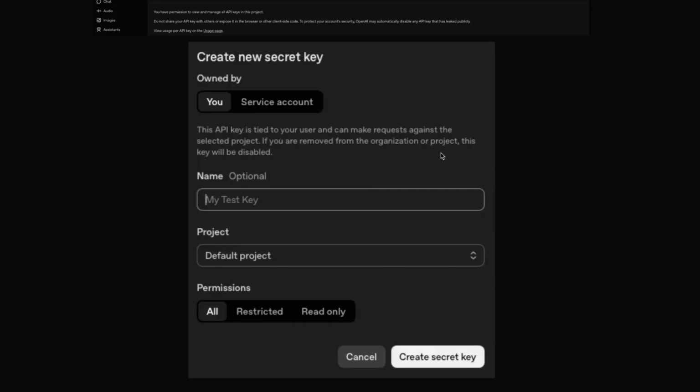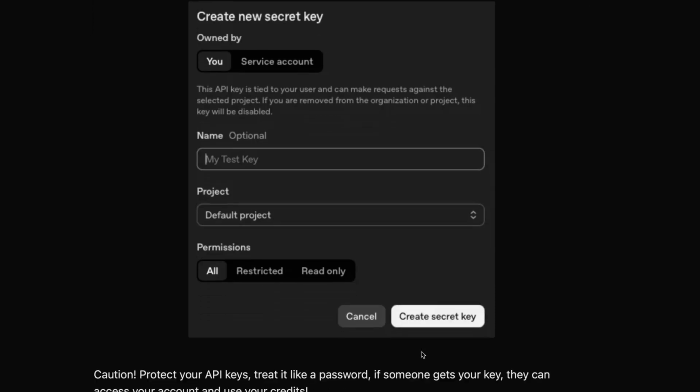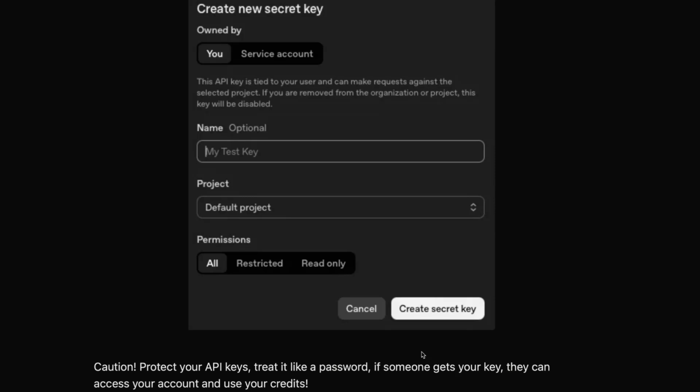So when you click on create, a create new secret key pop-up box comes up, and then you can give it a name and then click create secret key. Your API key will then pop up on the screen and you can copy it from there. And just a word of caution, you need to protect your API keys and treat them like a password. If someone gets your key, then they can access your account and use your credits.